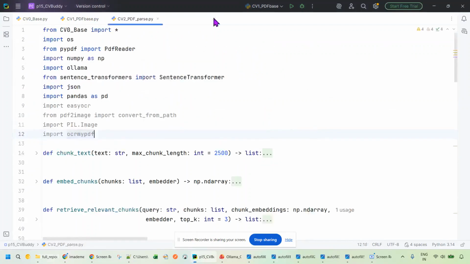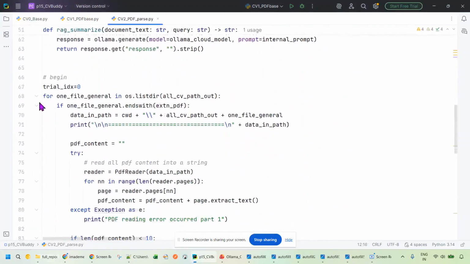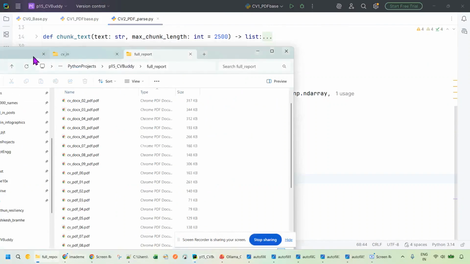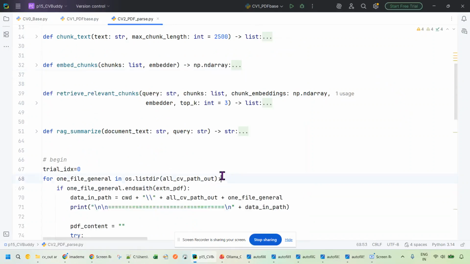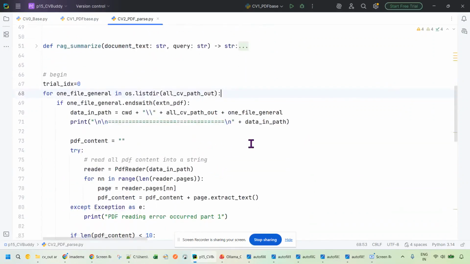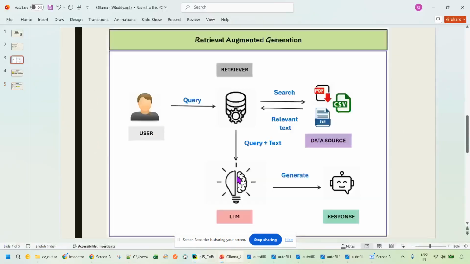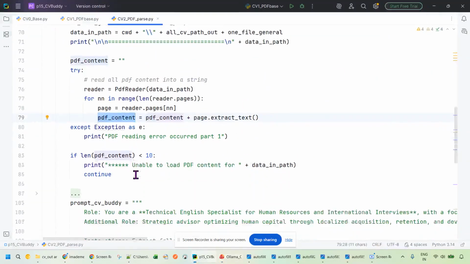Now this is the prompt, so I'm just going to close it. Here let's start with some basic stuff. Basically I am looping over each PDF file in this CV out folder. I'm checking if it ends with PDF, and then I'm going to read the content of the PDF. I'll be combining the page content of every page into one variable, and that will act as my source. So this is the extraction, and this part is the content generation. There is also some exception handling.